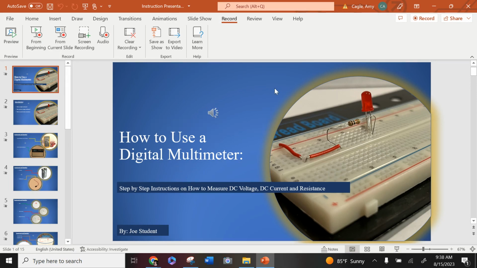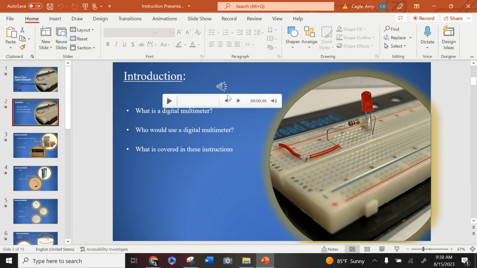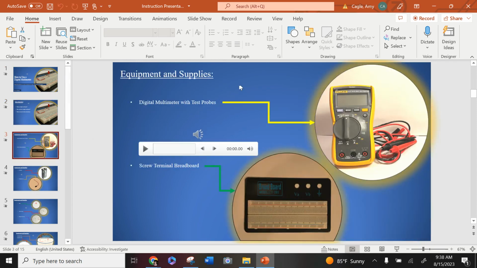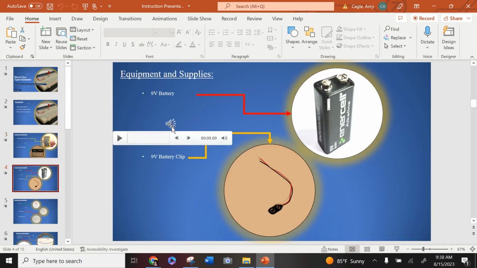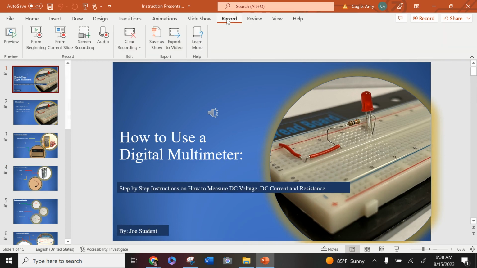Okay. So if I put this into presentation mode, it would literally go through every single one of these. If you notice, every single thing has a little icon on there where I can click and listen to his words. To do this, he went to record, and then he hit from the beginning, and then he recorded his speech as he went through his PowerPoint.